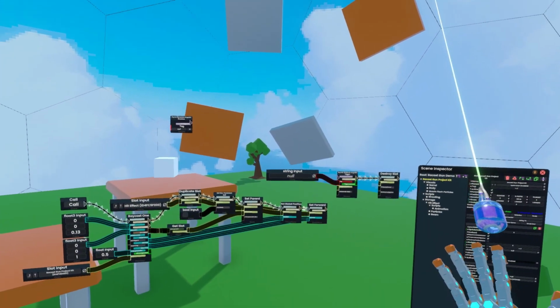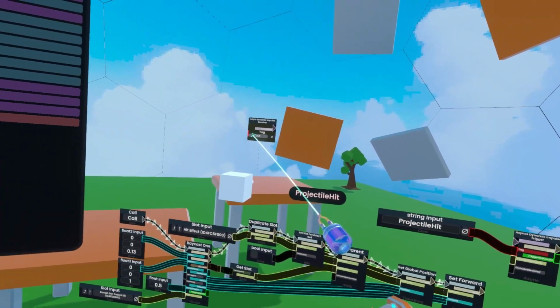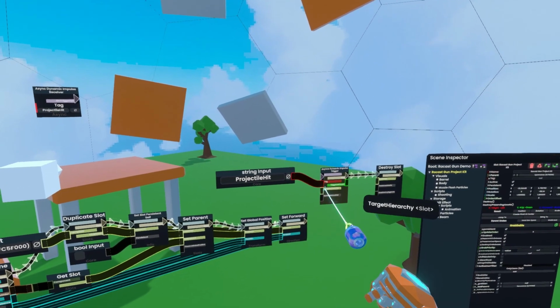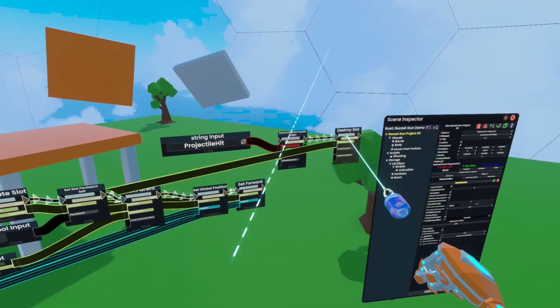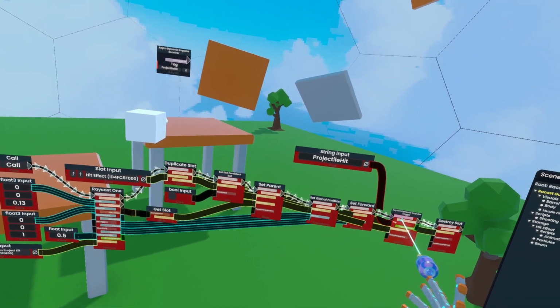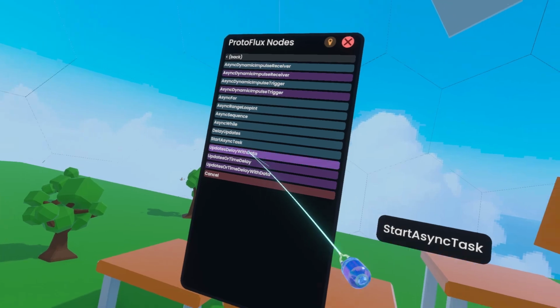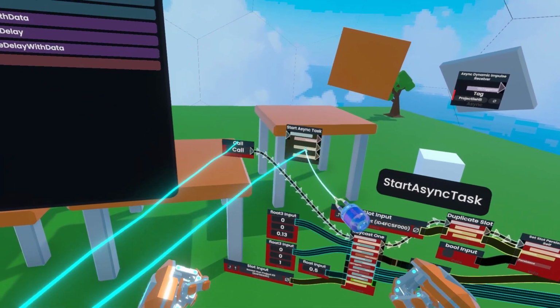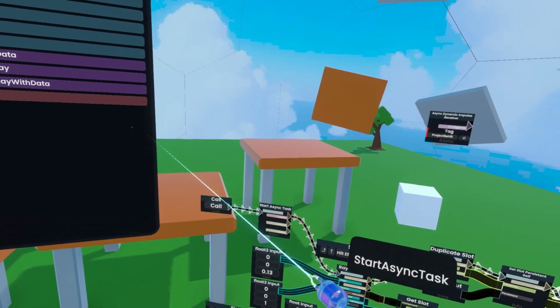All we have to do to add this to our circuit is decide on a tag, which I'm going to use projectile hit for, and then send the signal to the duplicate. Destroy the duplicate afterwards, make these a part of the chain, and then because this isn't an async task, we have to make it an async task. So there's a node called start async task. Just put that in between the call and the raycast, and we are good to go.